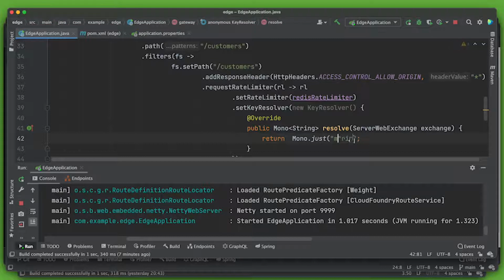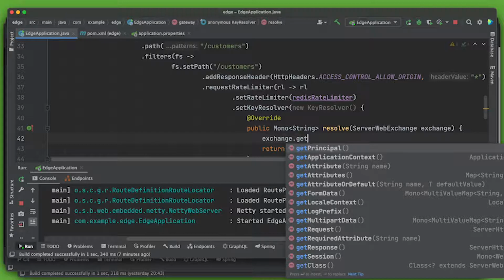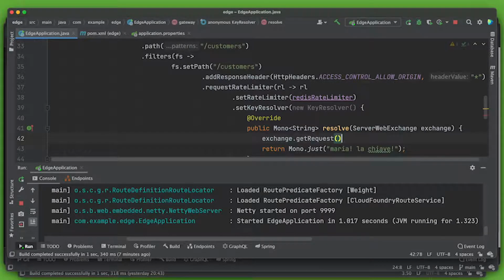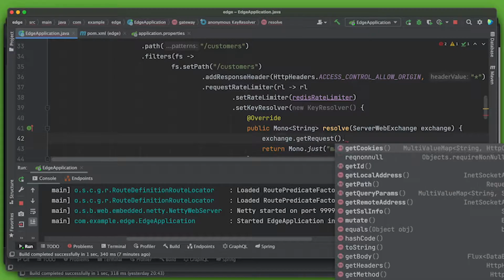So I can say, Maria la chiave, right, from La Vita Bella. That's one key, right? And that's fine. That's the same key for every request, no matter what their location. However, you might want to have a particular key for a given location. So you can do that. You can say, okay, give me the current request, and then given the request, maybe I can look up things like the locale or whatever, right? You can get all sorts of different things here based on that information.